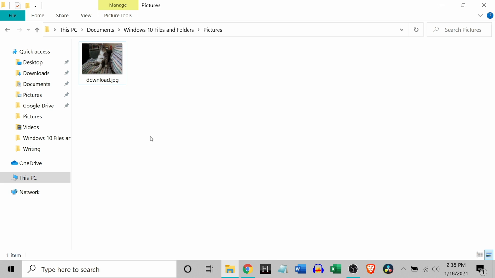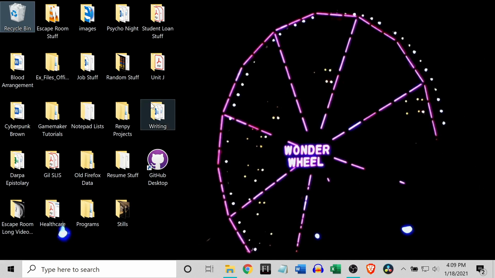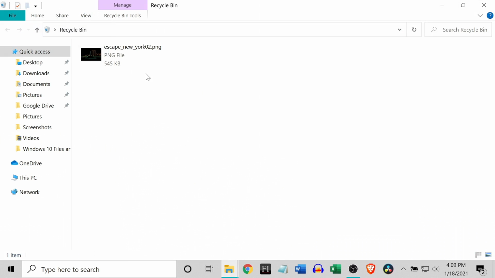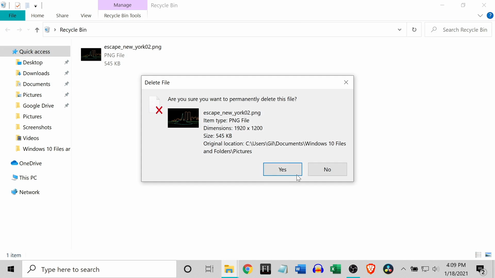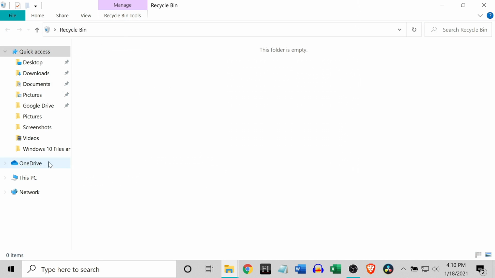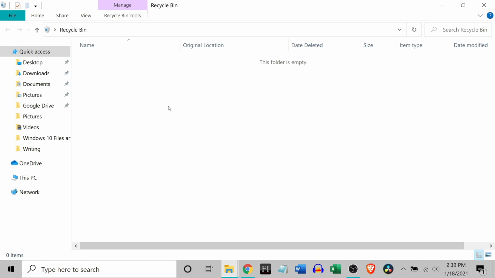So I'm going to use Windows key D, which is a shortcut to go to the desktop regardless of how many windows you have open. And then we're going to go to the recycling bin right here. And you can see here that I can go ahead and empty my recycling bin. And now all of those things that were in the recycling bin are permanently deleted.